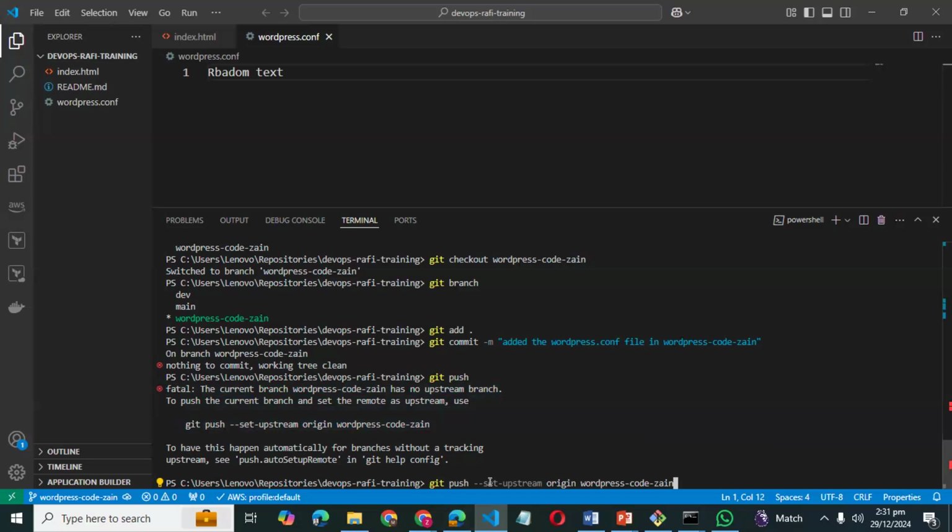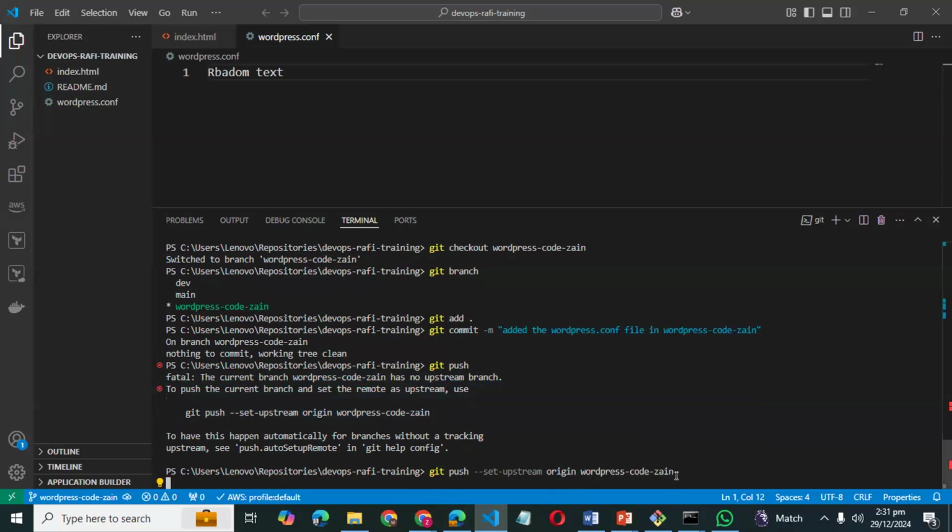Whenever you create multiple branches, you need to specify the branch name to which you want to push your code, right? So I want to push my code to the WordPress codes branch, so that's why I write that first, right?